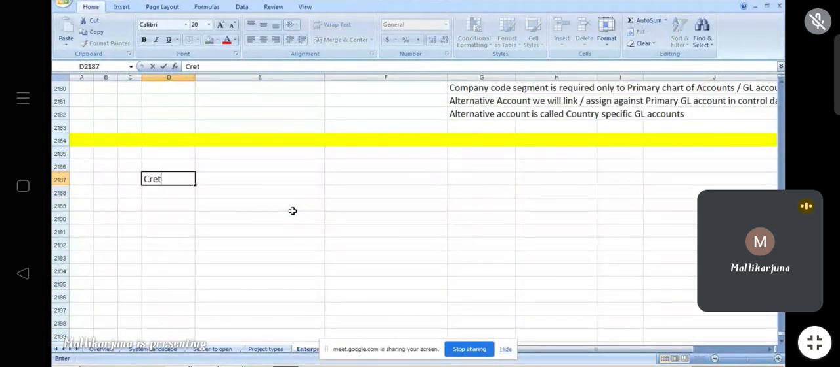Create GL accounts. Let's say we will take only a few GL accounts. It will depend on the requirement. We'll come and create the GL accounts. It doesn't make any sense if I create all GL accounts without understanding any requirement.